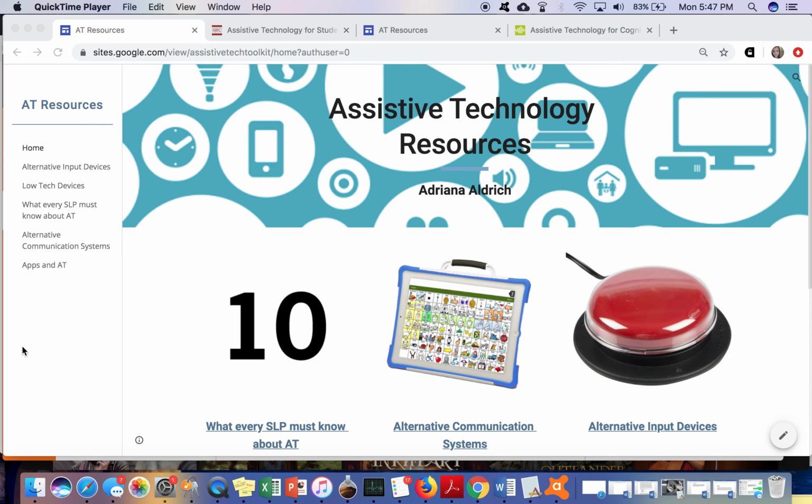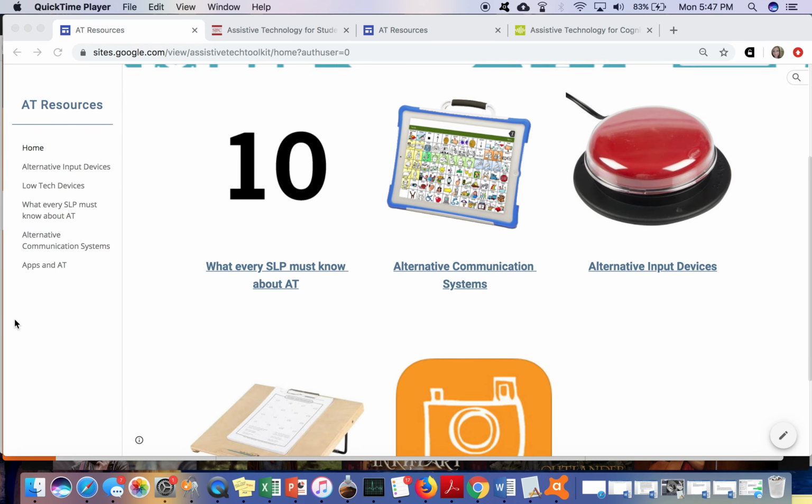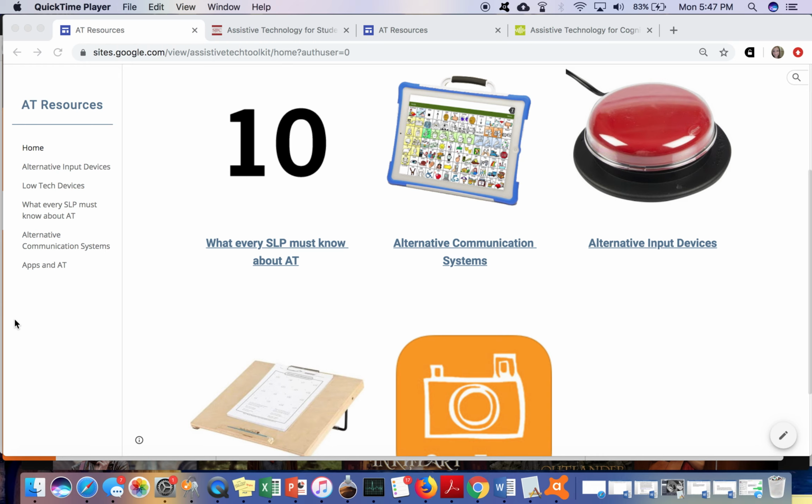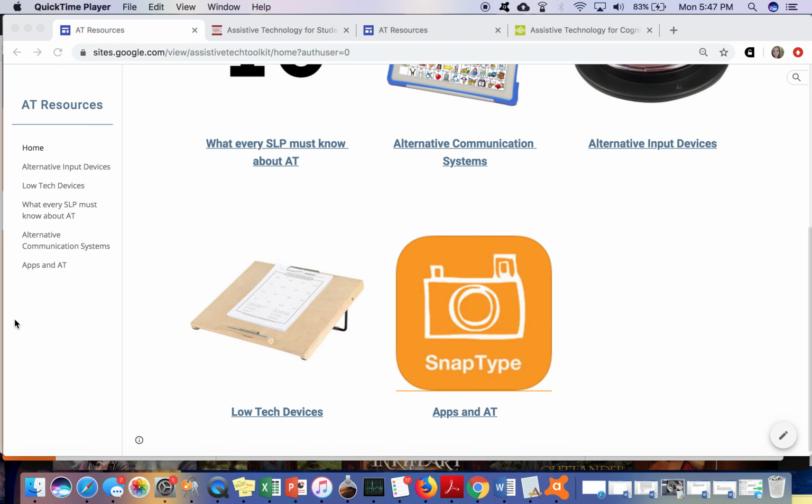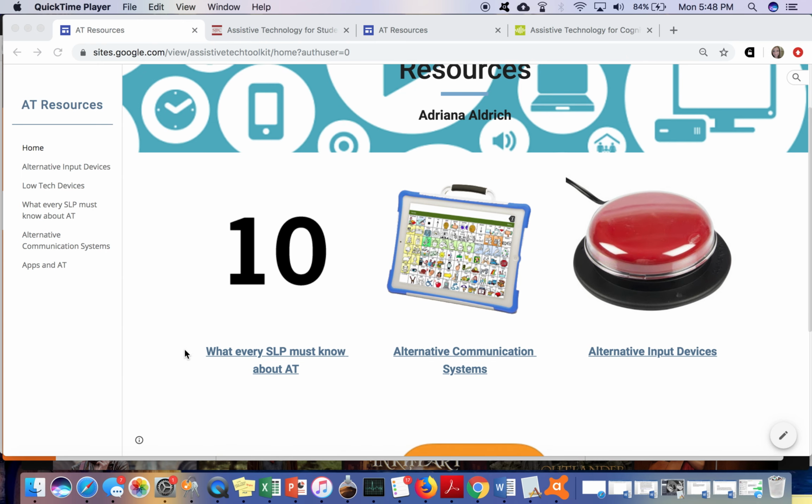I'm a speech language pathologist by trade, so I picked three of my categories to be more based about speech therapy. So I'm really excited to share those. Here are my categories: what every SLP must know about AT, alternative communication systems, alternative input devices, low-tech devices, and then apps and AT. I'm just going to go into them each a little bit.